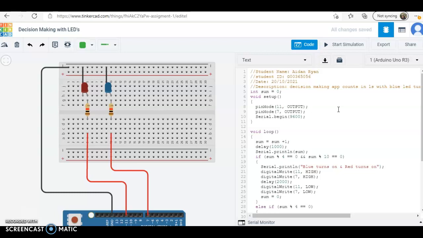On every multiple of 10 the red LED turned on and the blue LED turned off, and again there was an alert to notify which LED was on. But on multiples of both 4 and 10, i.e. 20, the blue and red LED turned on, stayed on for 2 seconds, and then the count was to return back to 0 and start again.